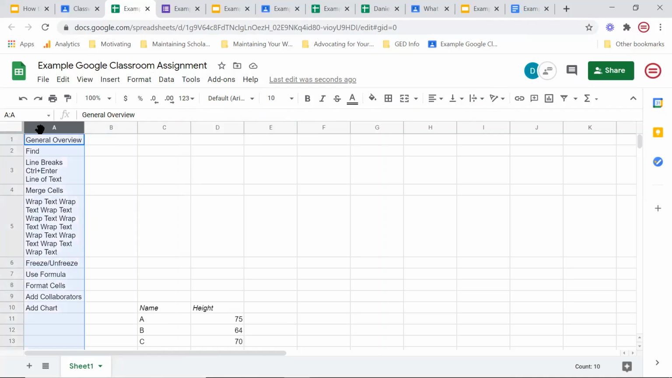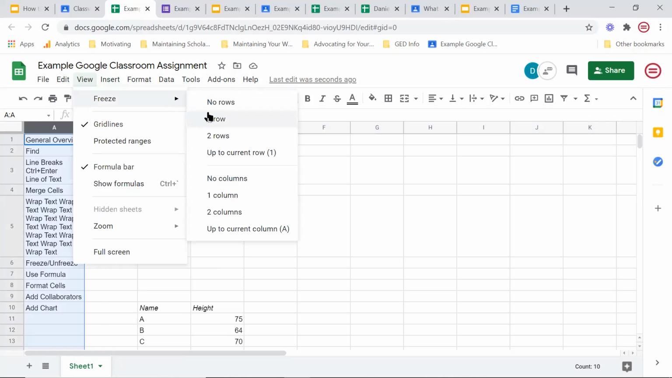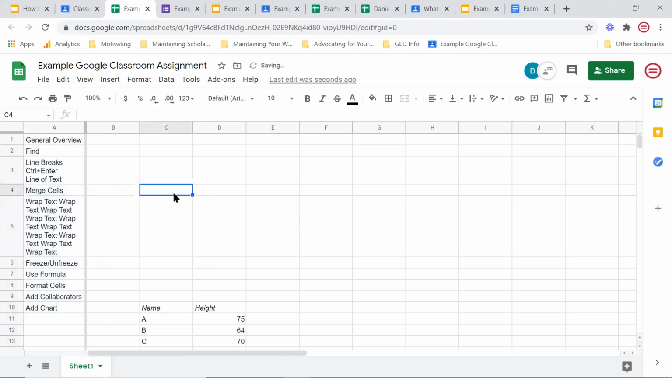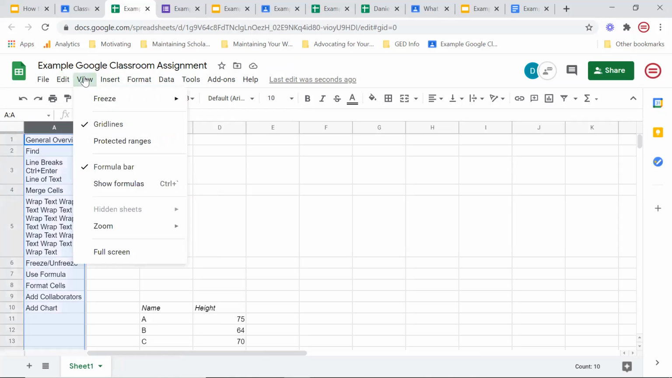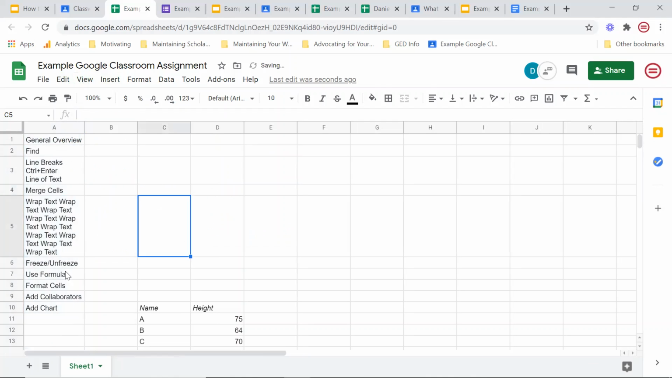You can freeze and unfreeze rows and columns. So if you have a piece of information and maybe a column or row that you want to stay while you're scrolling through your sheet, you can highlight that, press View and Freeze, and then you can select one column, and as I scroll, you can see that it stays there. And then you can unfreeze it by going back to View and then choosing No columns.